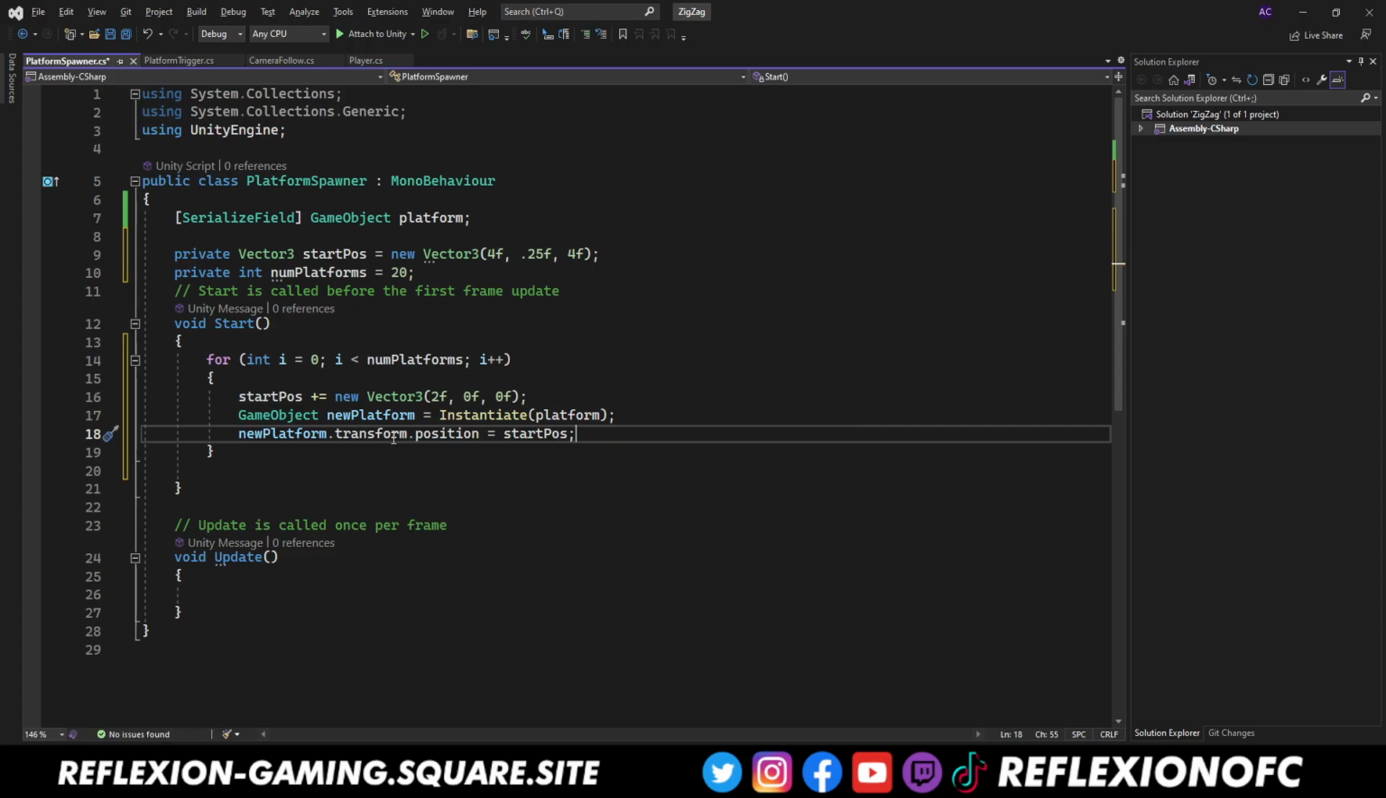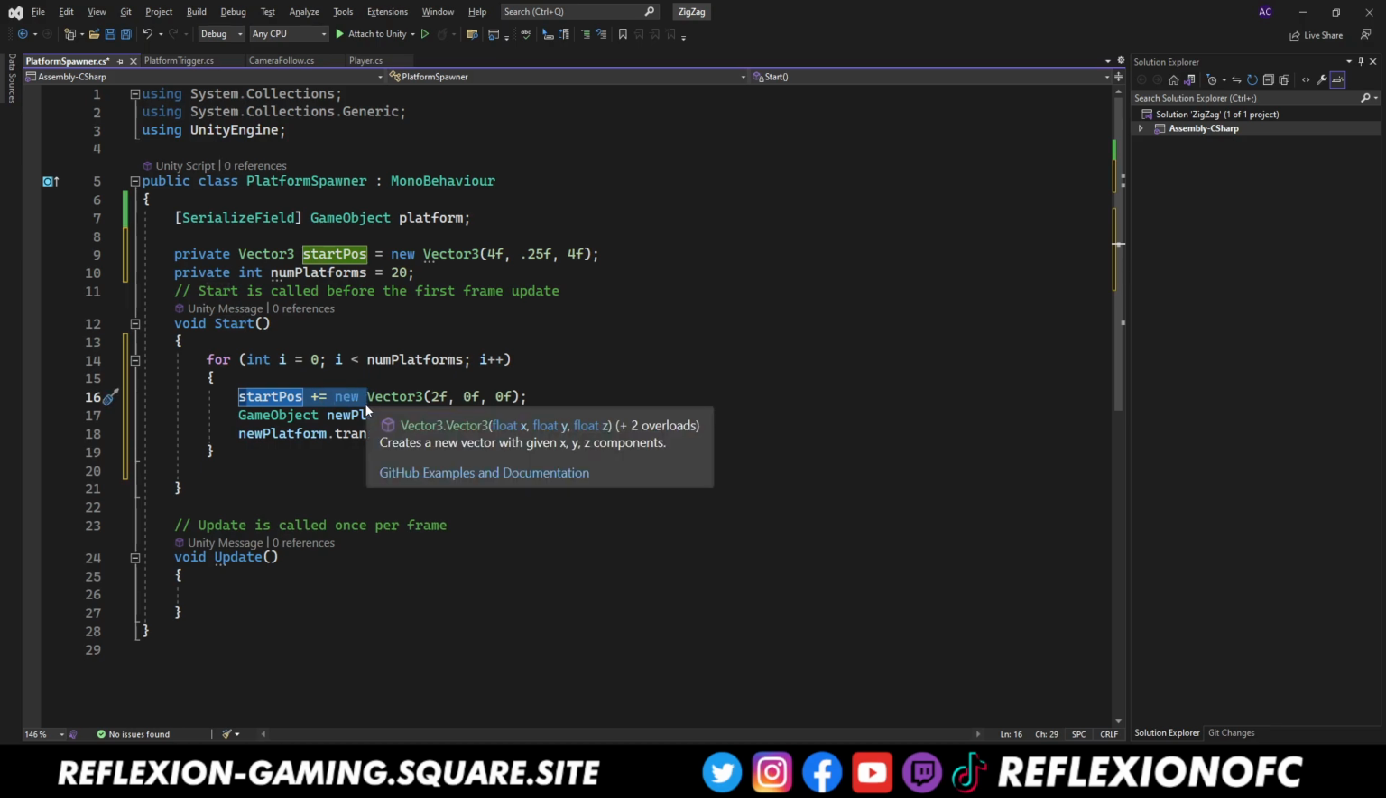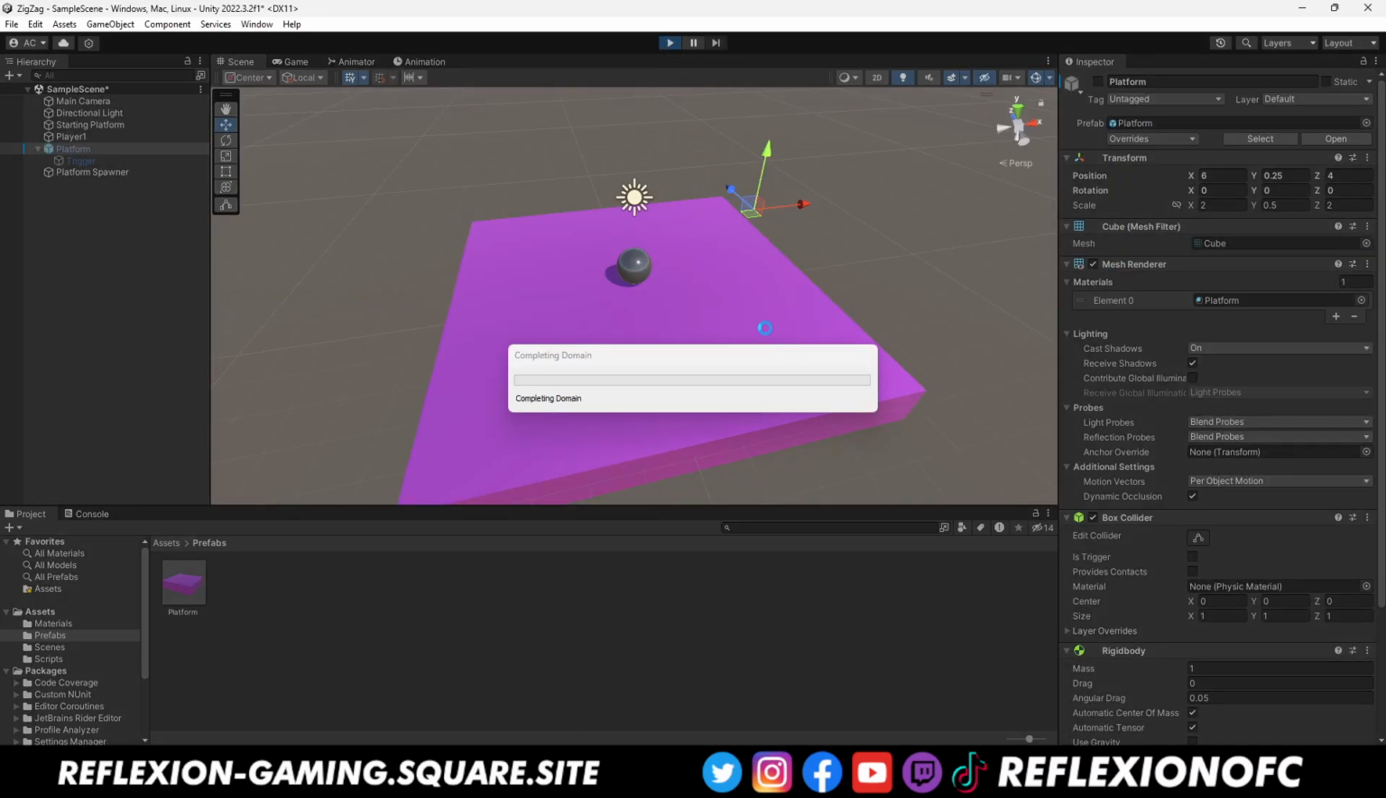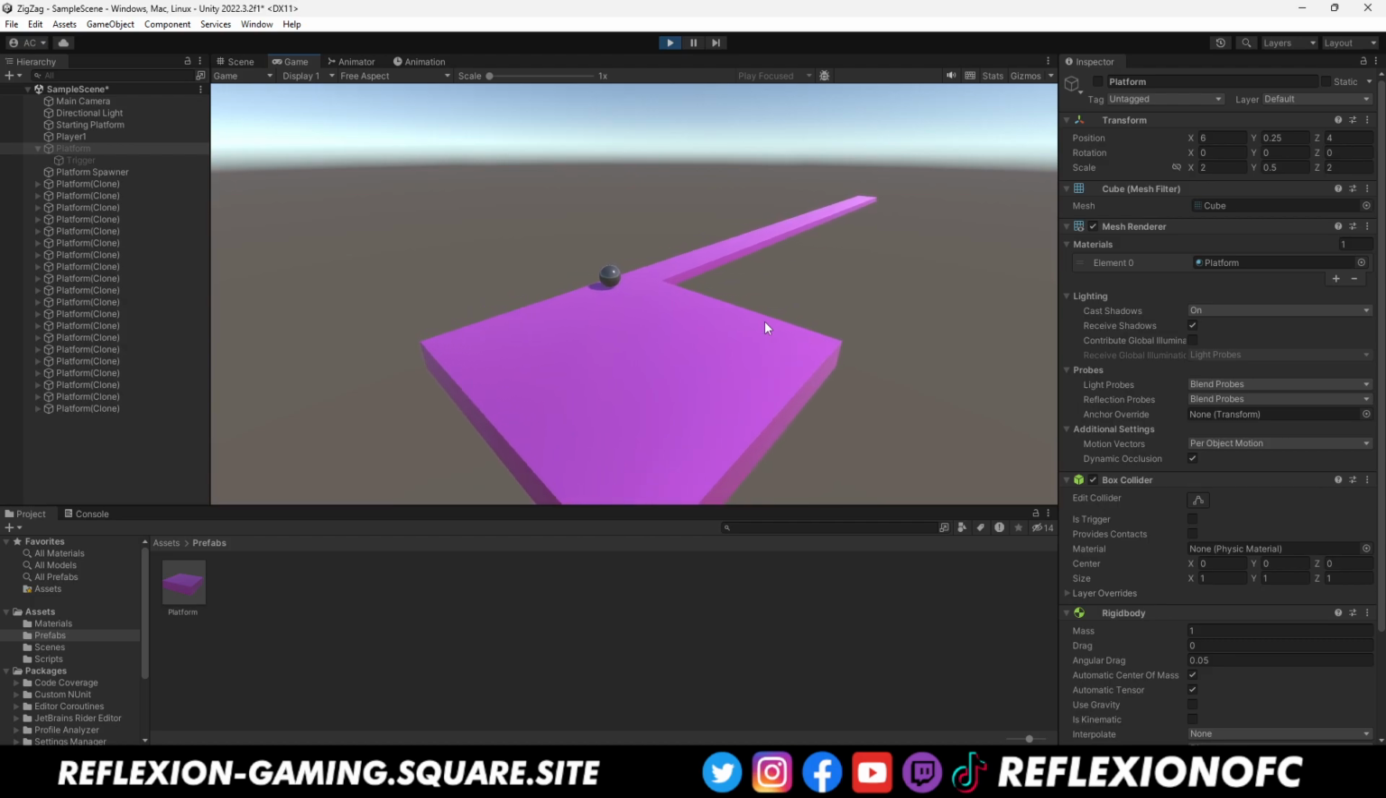Very quickly, let's go through what every iteration does. The start position is going to increase itself by 2 in the x direction. We're going to create a new platform, and then set it to that position. Then go back to the top and change the start position by another 2 in that direction. It's going to keep adding and we're going to place new platforms in those positions. So if we did this right, we should get a line of 20 in the x direction. Boom. Look at them go, and they should all fall. Very cool. Very neat, but again, it only does 20.